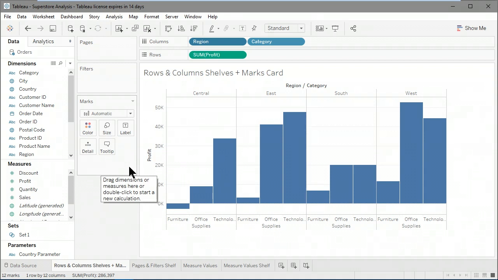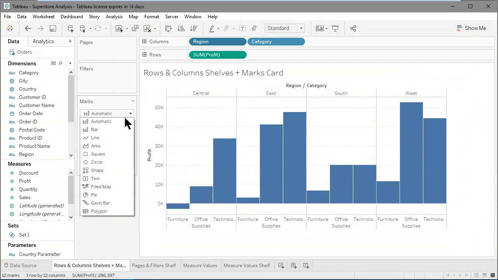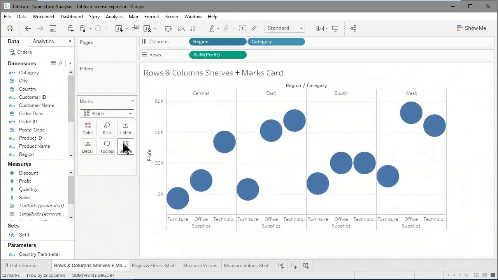Many properties can have multiple fields. For example, you can add multiple fields to label, to detail, to tooltip, and color. However, size, and one you don't see here at this point, shape, can only take a single field. Also, different views have different marks. For example, a shape view adds the shape property. So let's go here and we'll select the shape view, and you can see now we have a shape property.